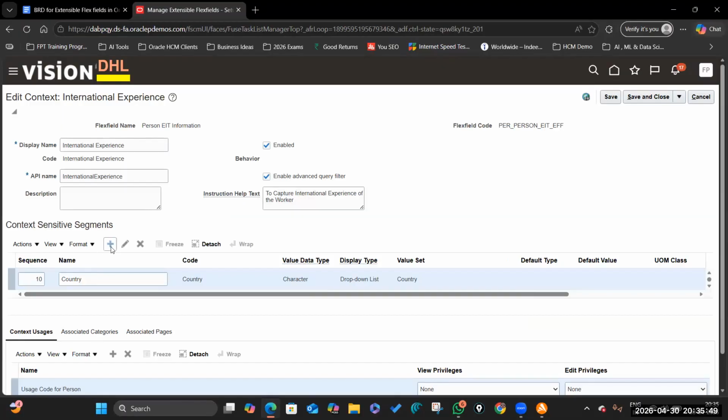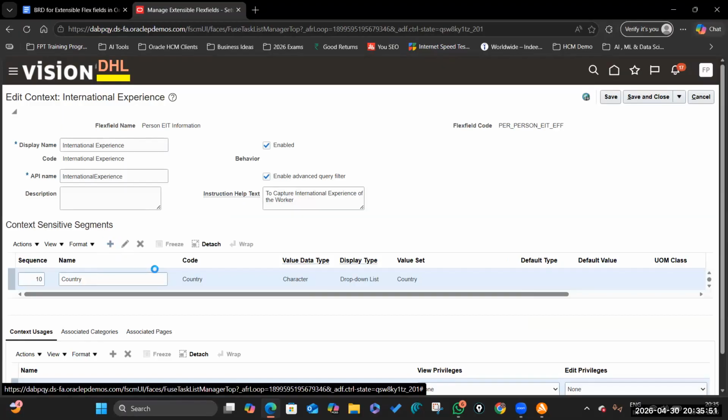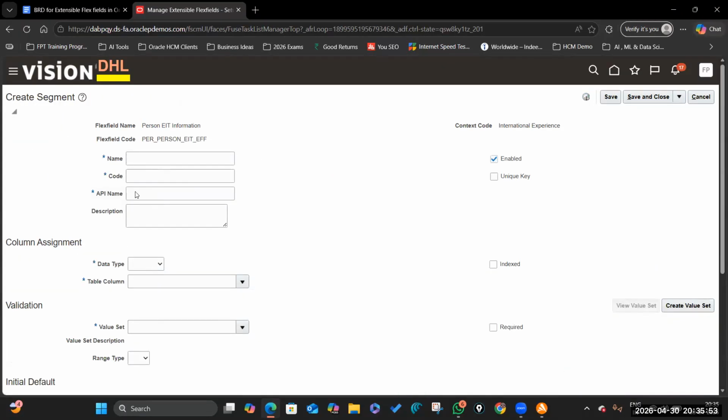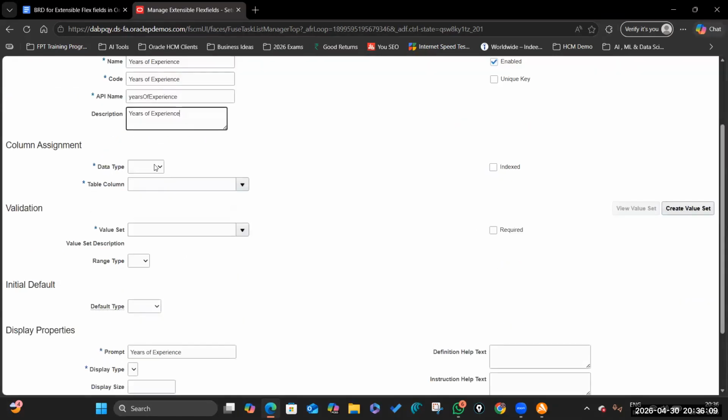Now click on the plus symbol again. I want to create another one. Now, years of experience. For the data type, I want to mention this data type as number.